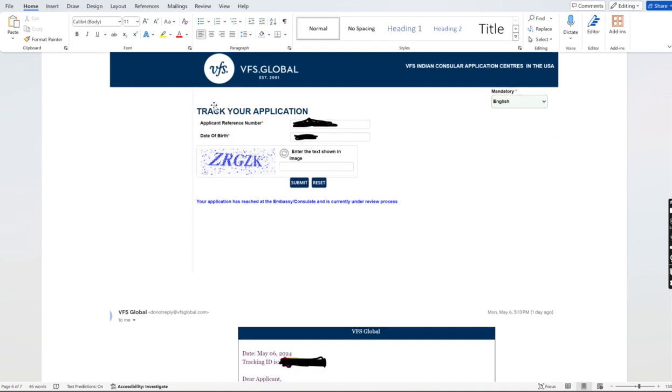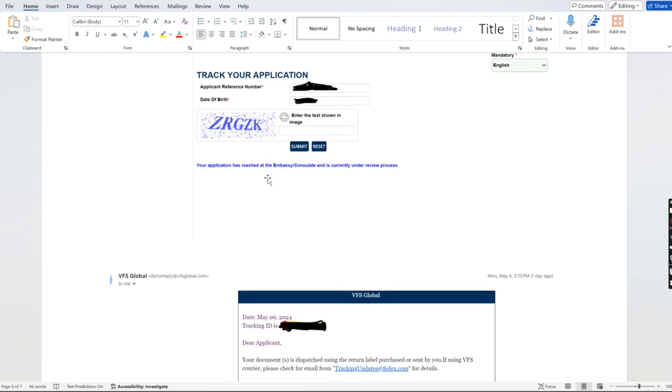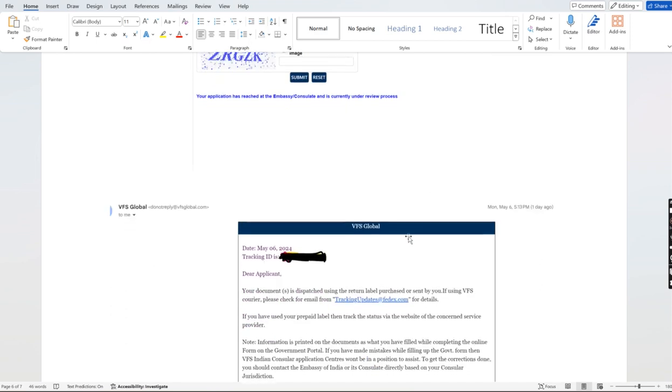If you want to track your application, go to this website and enter your application reference number, date of birth, and captcha, then you should be able to see your status. Anyhow, the status won't be helpful for you because the application has reached the embassy. It's currently under review. They won't be updating it, they don't have any status to update here.